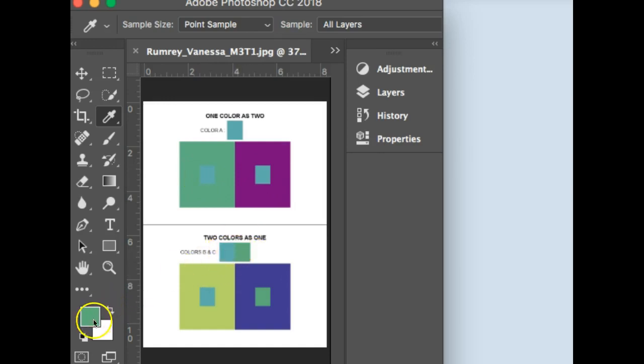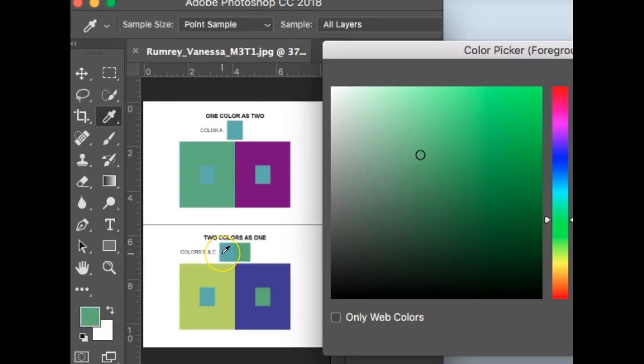For two colors as one, one of the struggles you have here is that these two are too close together. As we talked about in the previous one, even though they are different hues, the values and saturation are the same. Okay, so almost the same. This is maybe a tad lighter. So you want to make them more different.